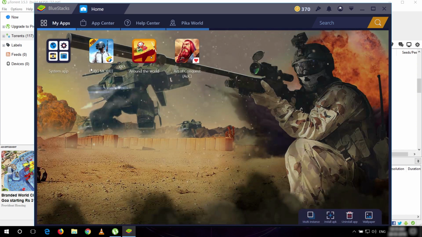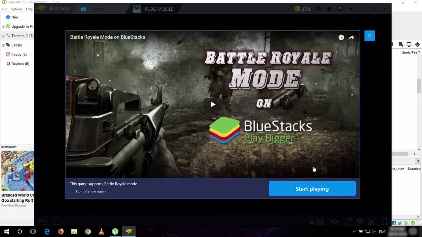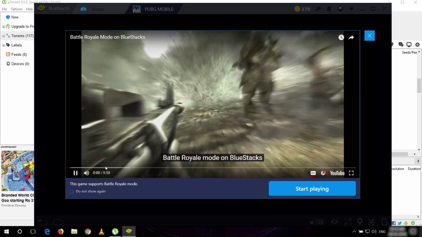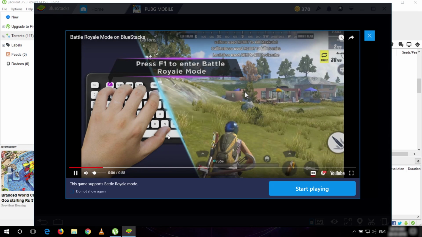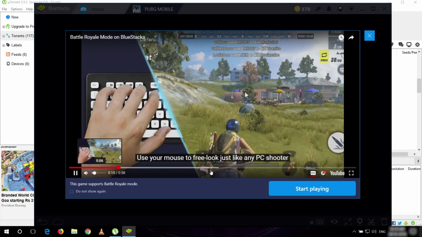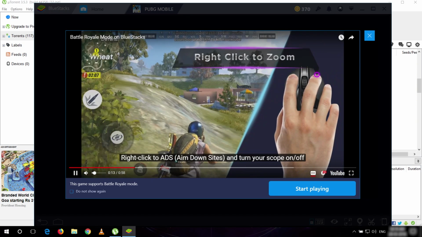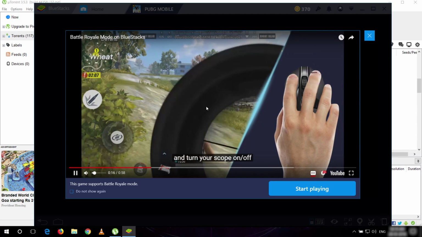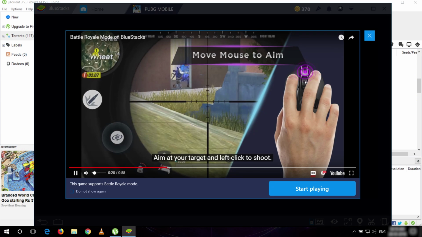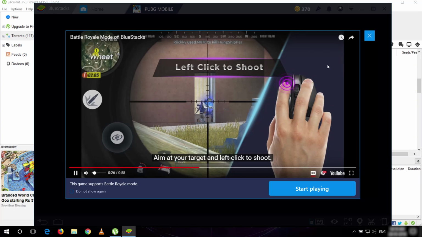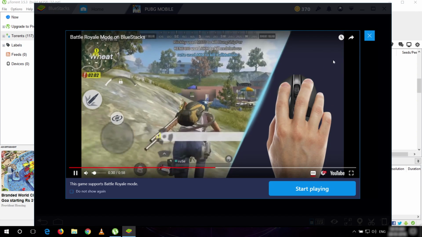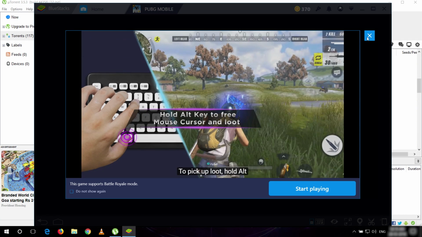Alright guys, our Bluestack has loaded up and now we are gonna run the PUBG game. And as you can see, as soon as I run this game, they show us this Battle Royale mode that has already been implemented by the Bluestack player, and with this you can actually use the keyboard and mouse. So let's just see what they're doing. As you can see, they are using right click to scope in, and with this button you can use your mouse to aim. And with this we can shoot. So that's pretty much it guys. That's all you want from a PC and a mobile game.